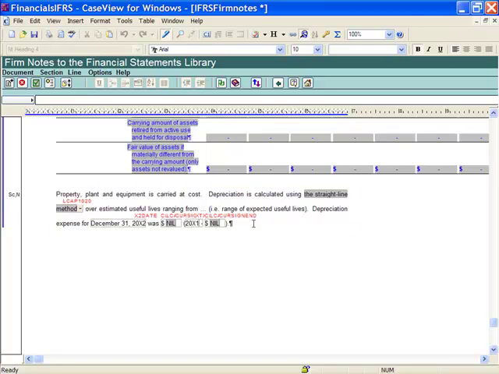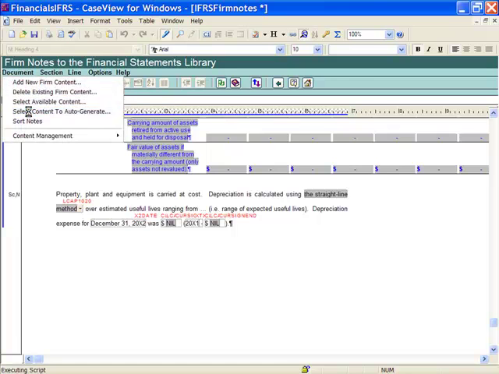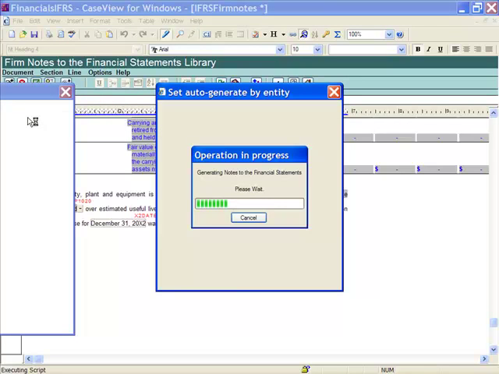Now that I have reviewed Caseware content and added new firm content, I can select the content I would like to auto-generate based on the entity type selected by my users in their client files. Selecting the Content to Auto-Generate button or accessing this from the document drop-down will open the Set Content to Auto-Generate Entity dialog. Please note, it may take some time for all the notes to generate in the dialog.